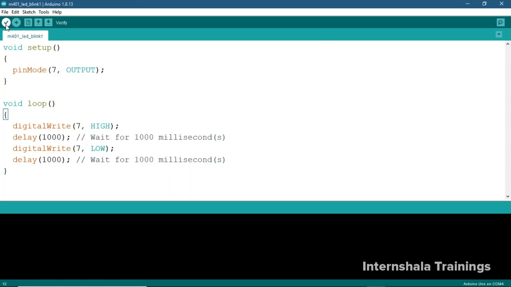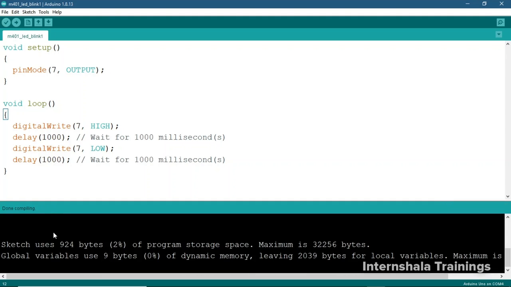I need to compile it first. So once I verify, it is going to start the compilation, and if there is any mistake, any error, it is going to be highlighted on this address bar here. So now you can see that the compilation is done. What is next? Uploading. Let me try if it is going to work.